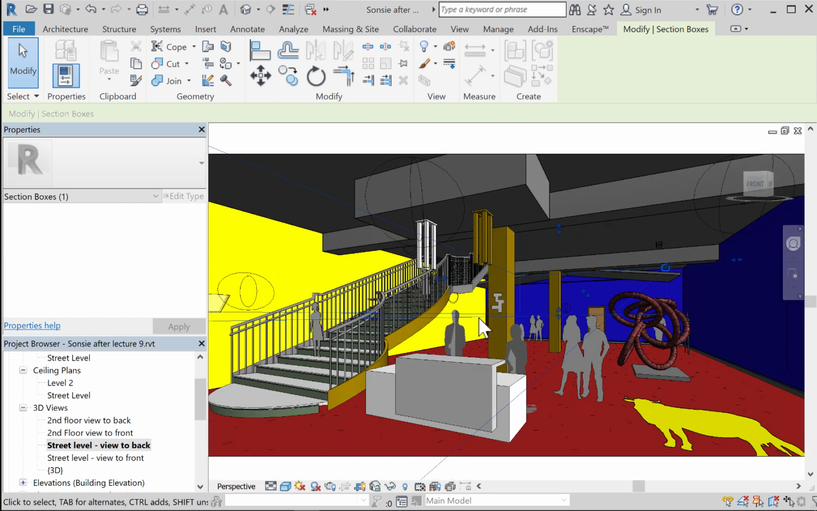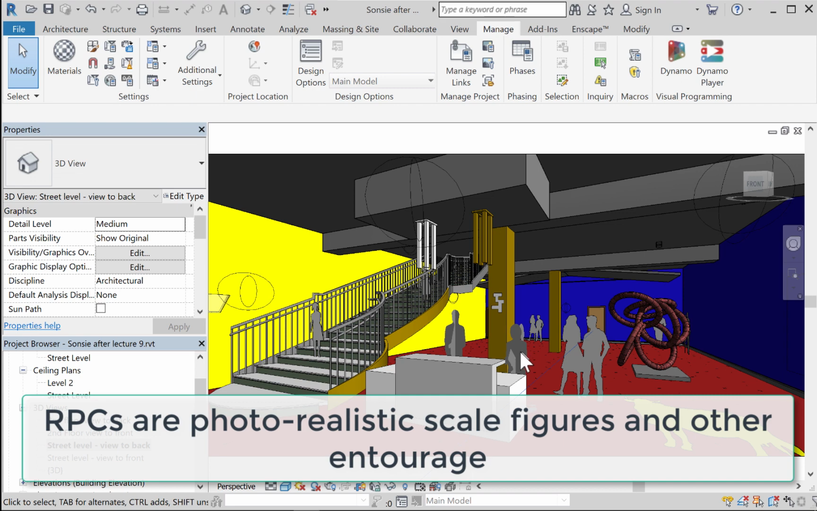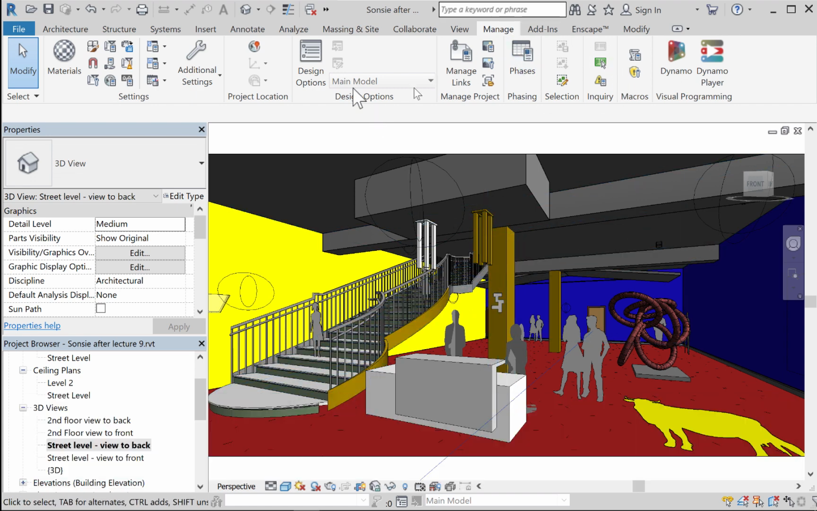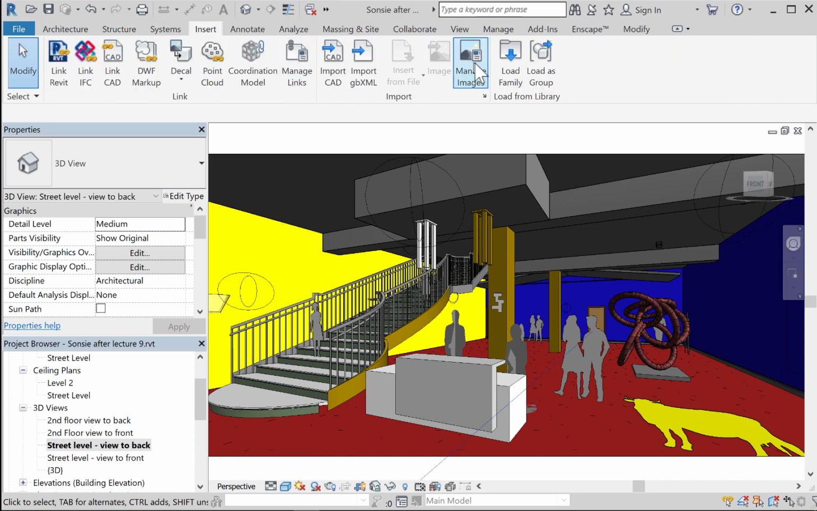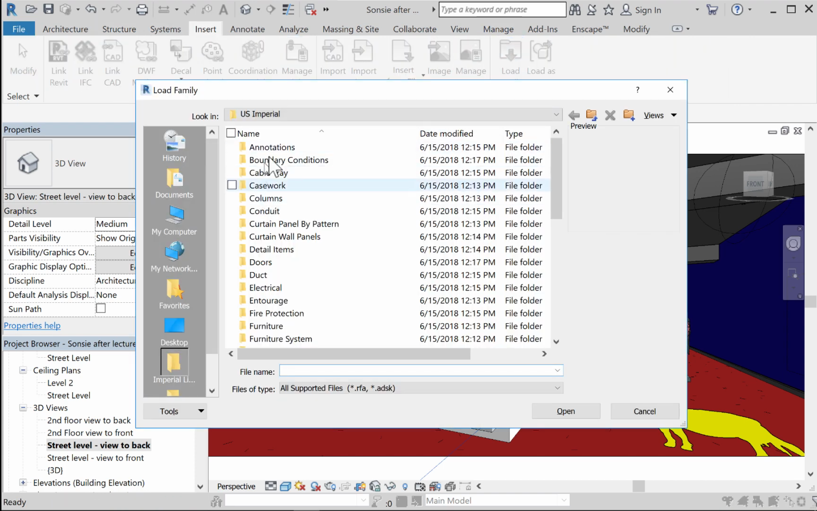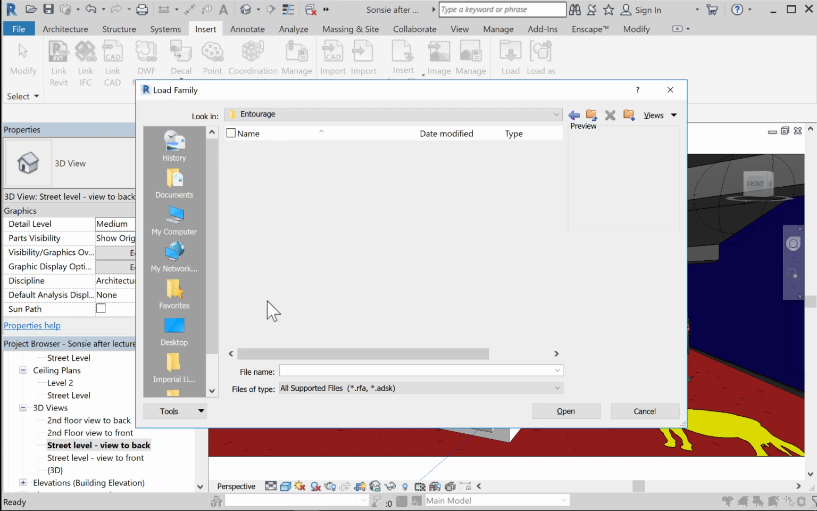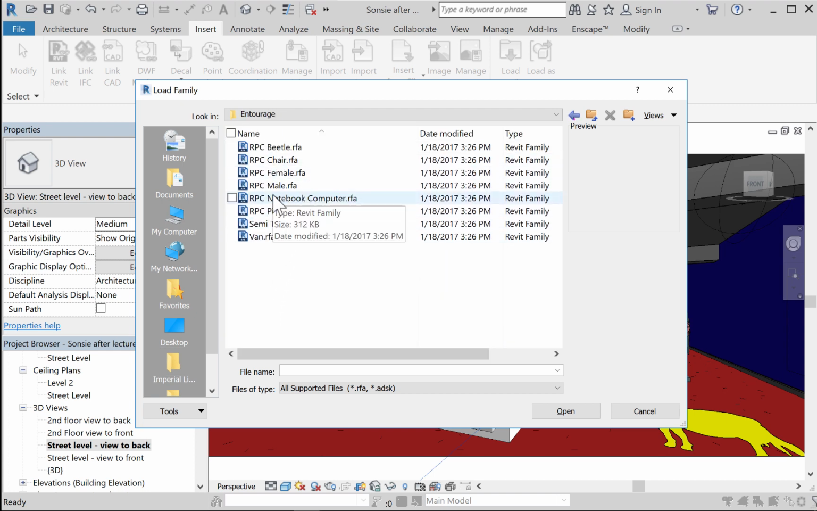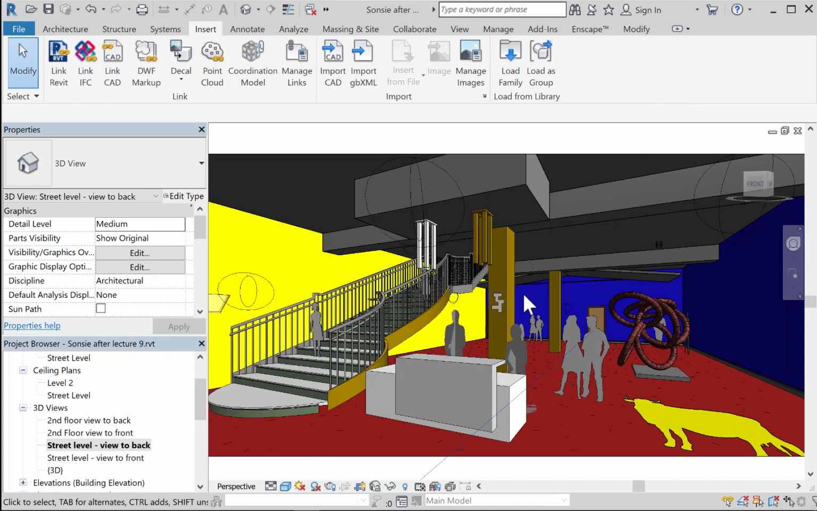Basically that gets you started, but you might say, well, how did I get these photorealistic people in here? Basically, those are what are called entourage, and you can load those in, load the family, and go to entourage, and you'll see a couple of people. I'll show you in class how to get them off of the desktops. We have a whole library of additional ones on the desktops.